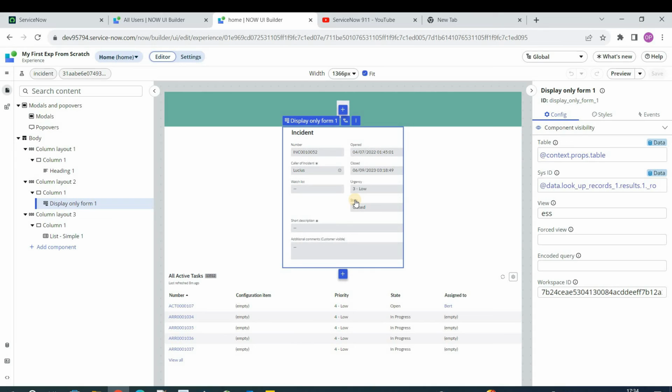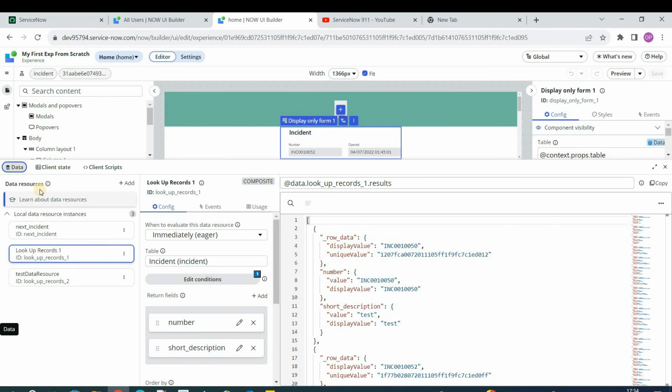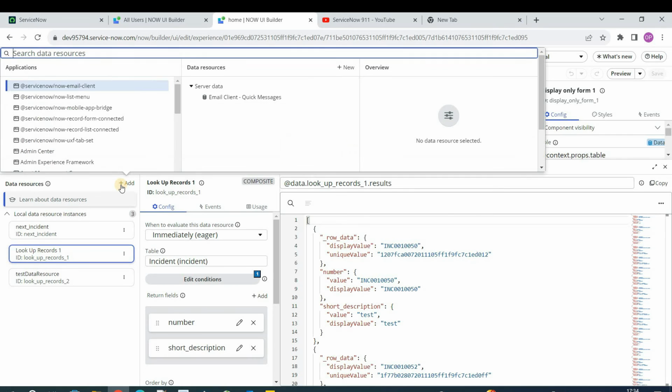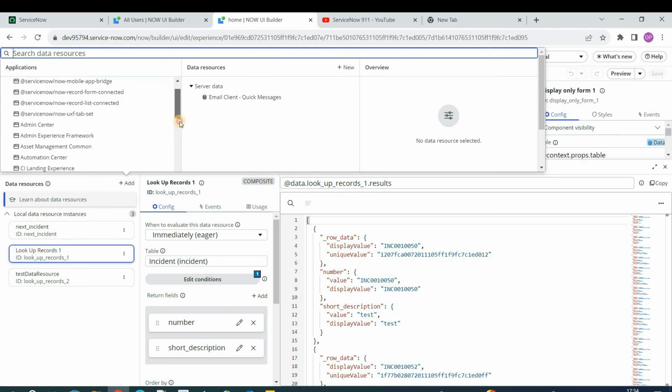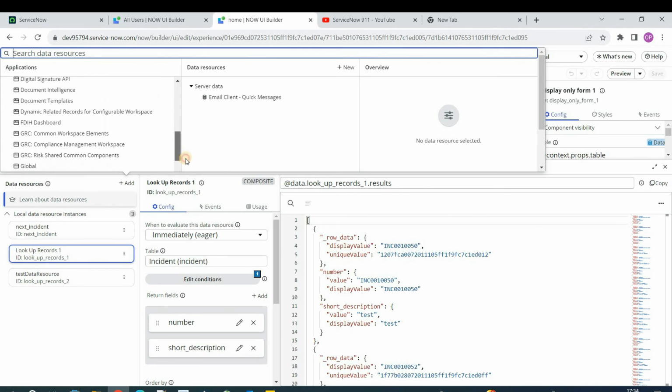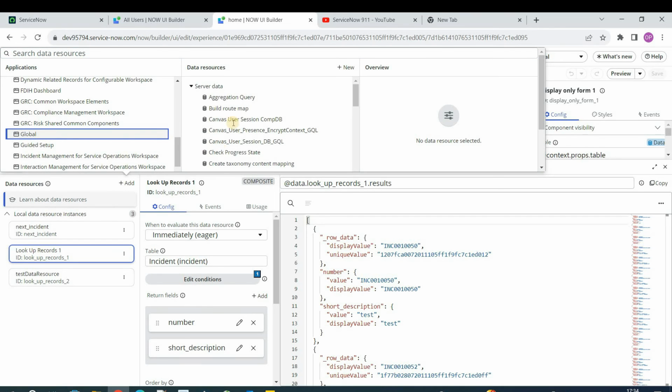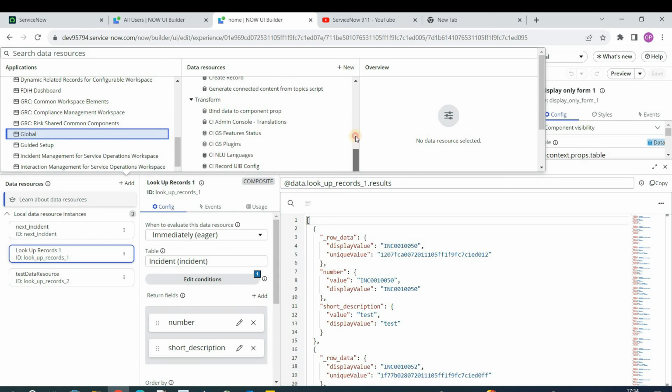So this is how we use the data resource. How convenient it is, right? You just need to create it, and then utilize it anywhere on the form, in any of the components. So now let us create one data resource. Click on add. As this is a global application, we have to go to global. This is a global application, and you see all these data resource options are available.